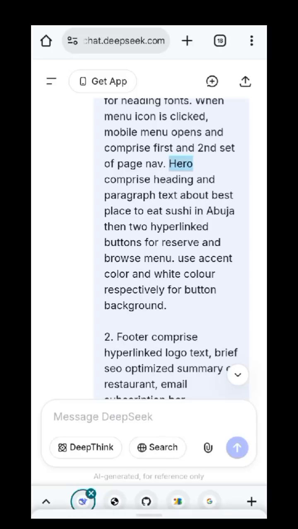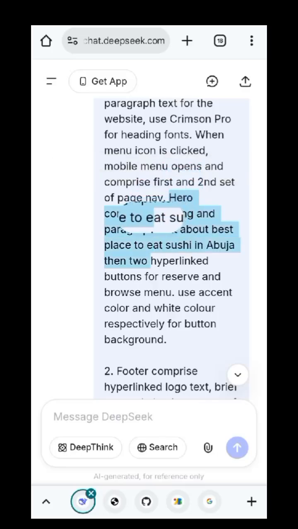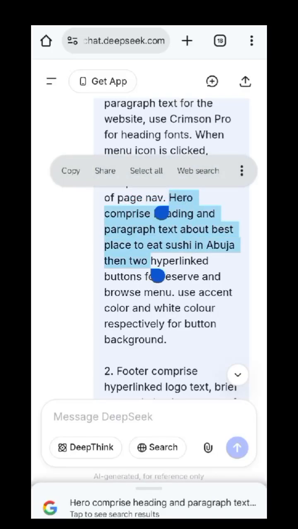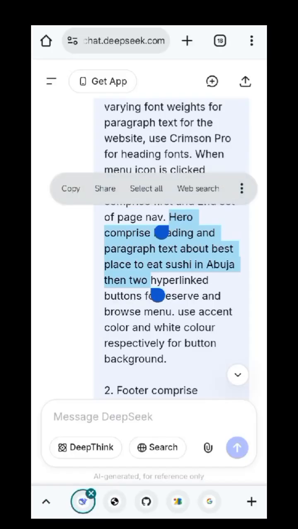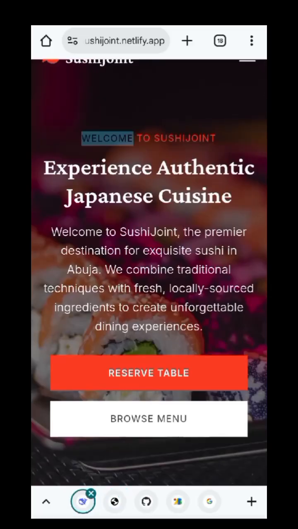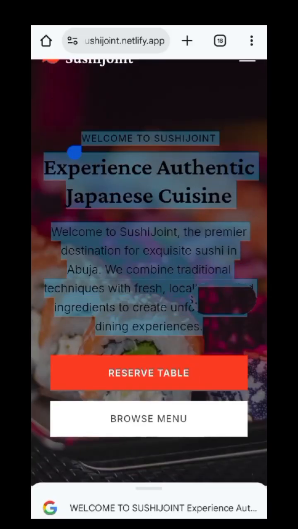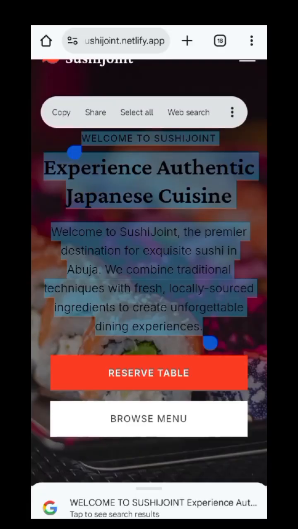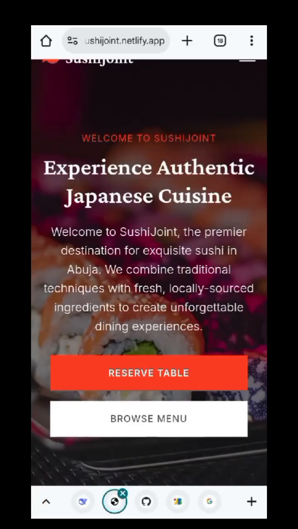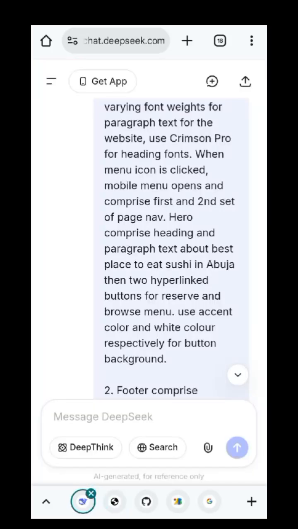And then I said it will comprise a heading and paragraph text about the best place to eat sushi in Abuja. So that is me telling it what the website is about. One of the things I recommend is, instead of copying the old text for it, just tell it what the website is about in the beginning and let it fill it up with placeholder text for you. When you're done creating your website, you can go in and edit the text, the copy. Okay?